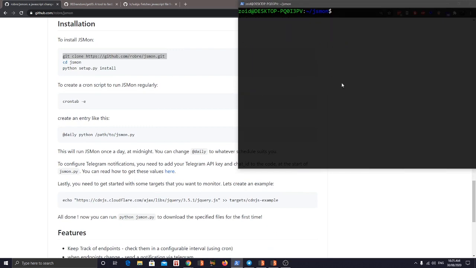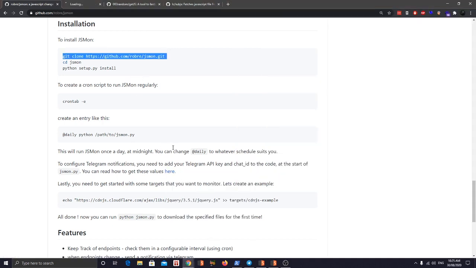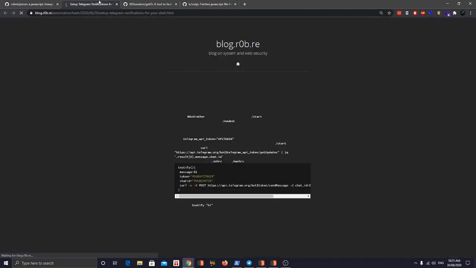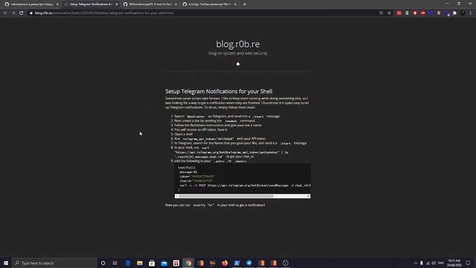But this is what we need to do. We need to first set up a bot for this to work. And it also has a post that shows you how to do that. It shows you how to set up the bot, and it's pretty simple.